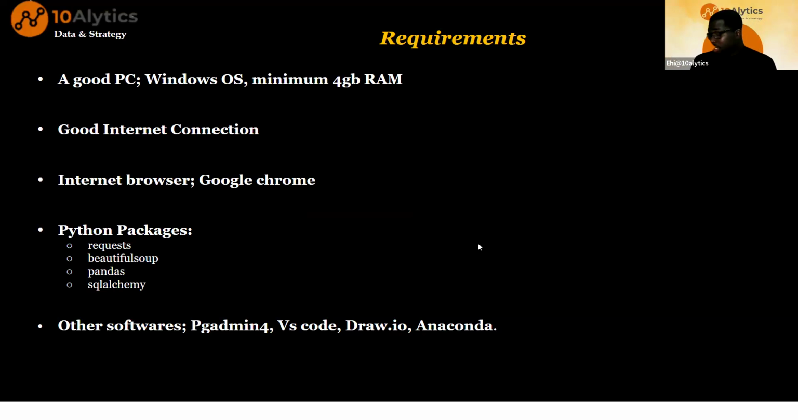You're going to need good internet connection because, of course, you want to browse the internet and get information from the internet. You're going to need a good browser. Say Google Chrome is perfect. You're going to need to have Python installed on the computer, and the Python will come with a few packages such as Beautiful Soup, Requests, Pandas, and SQL Alchemy. Those are the tools that you would need in Python to be able to extract this information from the internet.